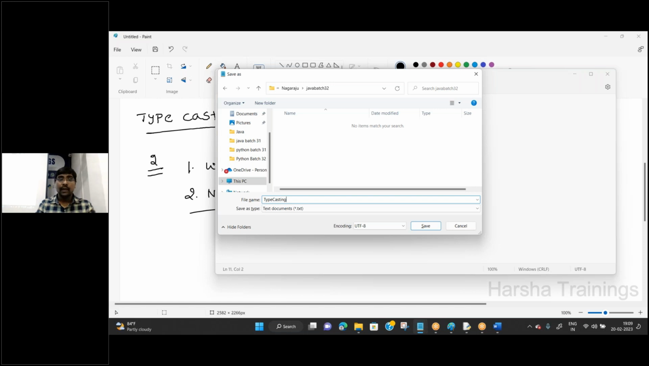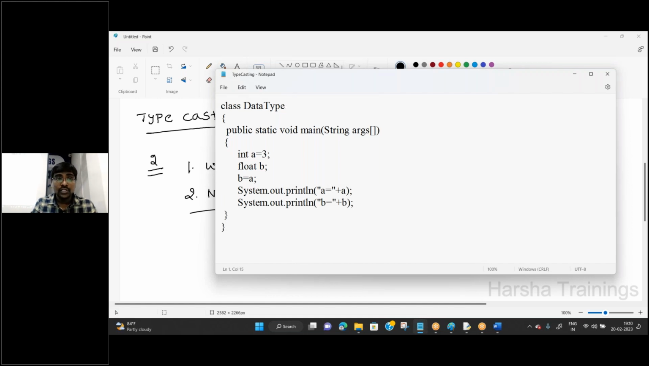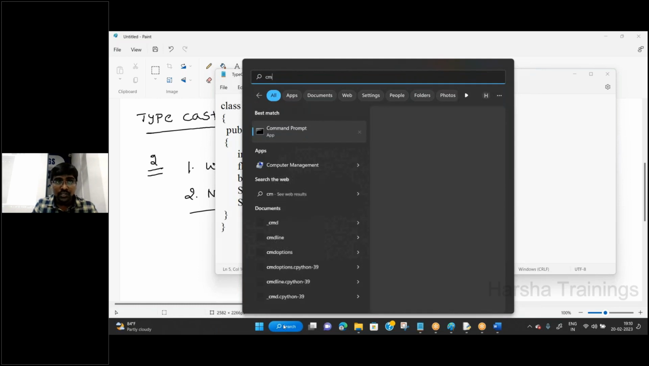Typecasting. My class name is typecasting dot java. Here you need to change this one. The class name and program name are the same: typecasting dot java. Clear? Okay. Just now I wrote a simple program. You already know the procedure.